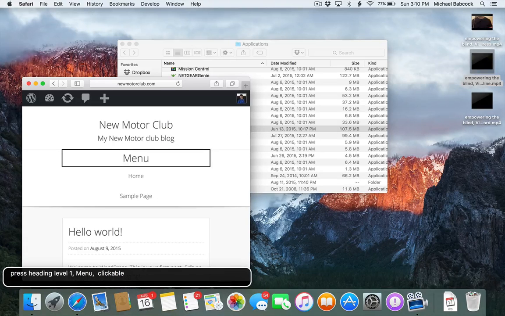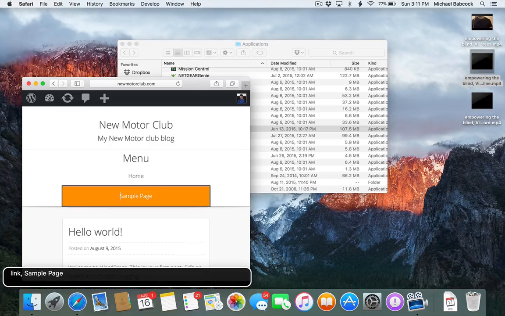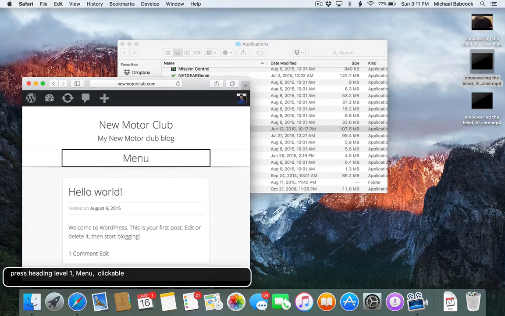Press heading level 1. Menu. Clickable. And if you VO right arrow. Internal link. Skip to content. Visited link. Home. Link. Sample page. End of banner. And that's hidden if you come back over to the heading level 1. Menu. Clickable. And you click it again. Press heading level 1. Menu. Clickable. Internal link, end of navigation. Internal link. Skip to content. See, there's just the skip to content and then end of navigation.